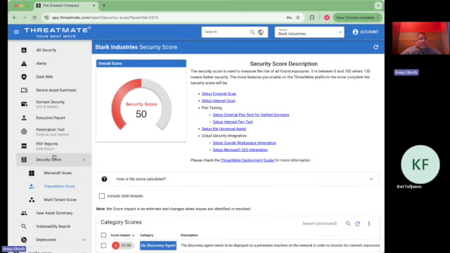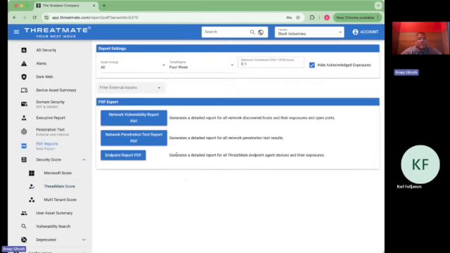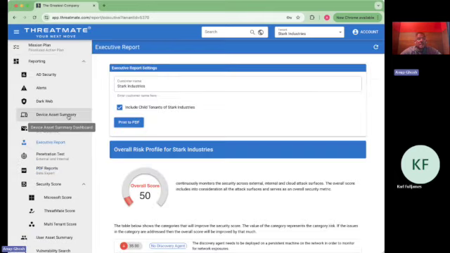The real meat, though, is in the PDF reports. If you click any of these, it'll generate a detailed network pen test, a detailed network vulnerability discovery report. These are pretty beefy, so more appropriate for audit level. If you want to just update your clients, you would go to the executive report.